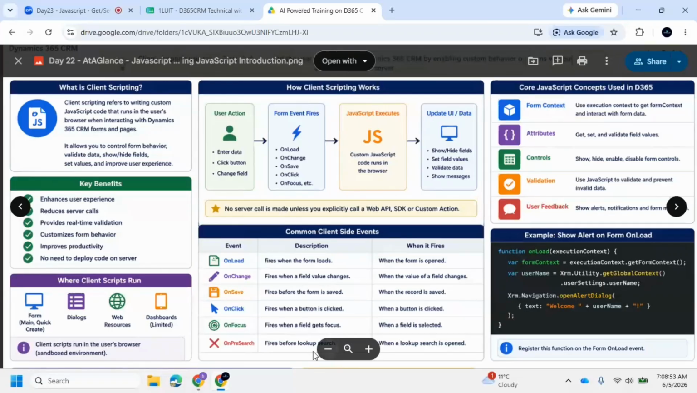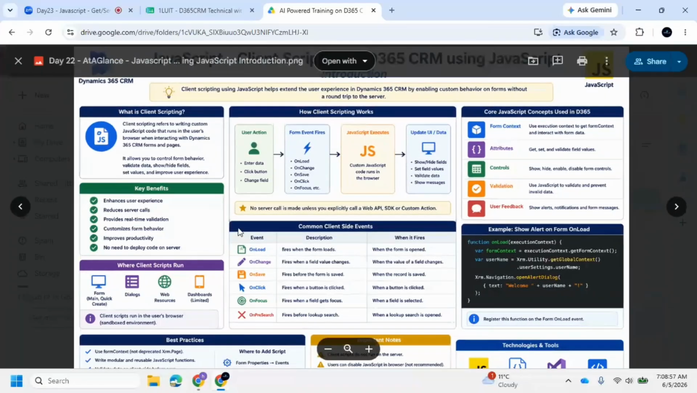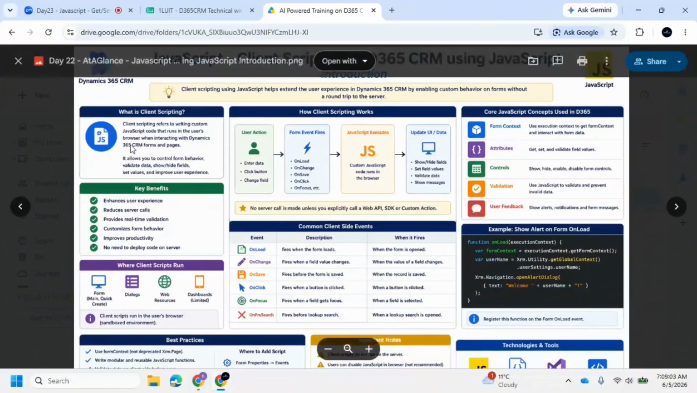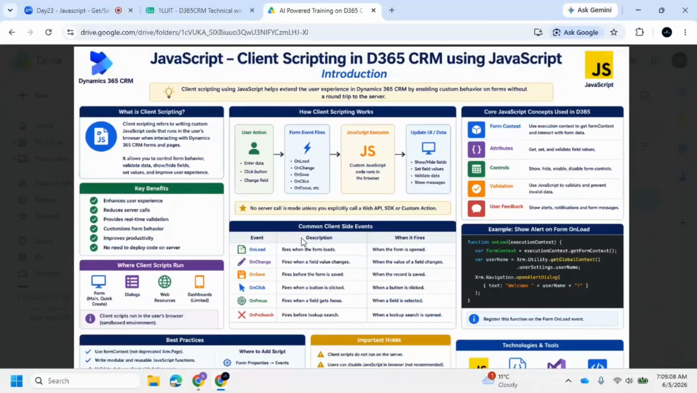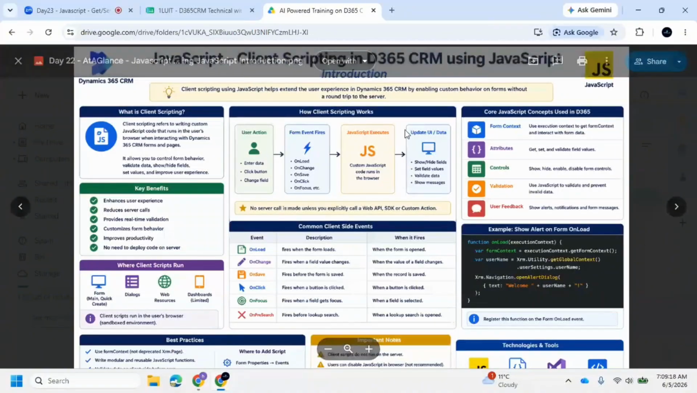So I was showing this diagram actually. In this diagram, you will see the basic info: what is JavaScript, how JavaScript works, what are the events, everything. I was just recapping. Whenever the user does some action, we will have events for that, right? If you have any JavaScript function, it will execute, it will show and hide fields like that. It will do the operation.